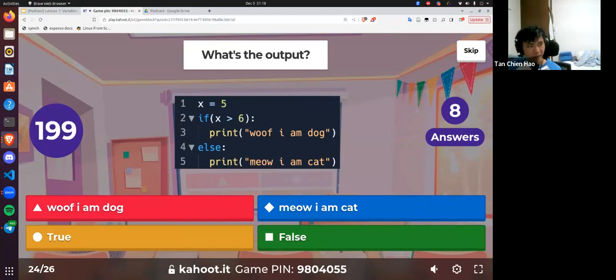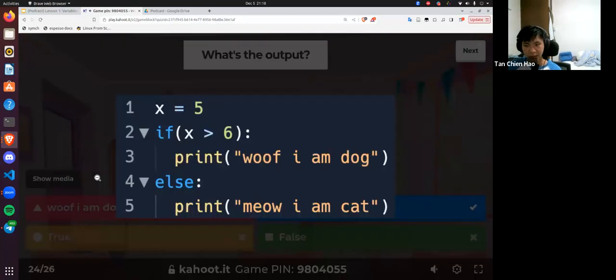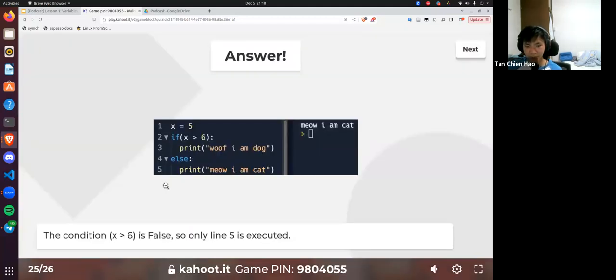If you have already done it, feel free to change the value of x. Okay, awesome. So all of you guys get it correct. I don't think much explanation needs to be done here. X is 5, 5 greater than 6 is a false statement. So line 3 is ignored and line 5 is executed. Everyone clear? Since all of you got it correct, I probably don't need to spend too much time on this. If you want me to elaborate, feel free to tell me to do so. So the condition is false, only line 5 is executed.